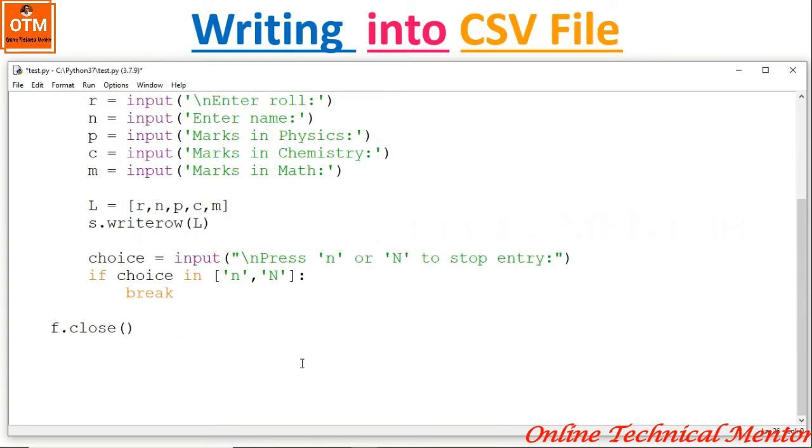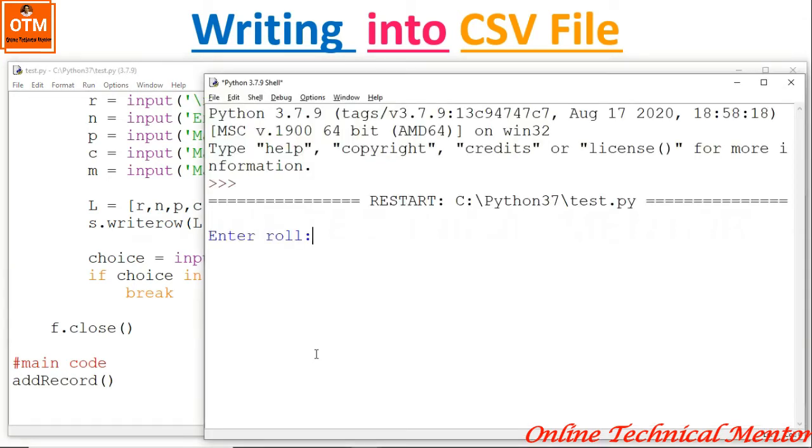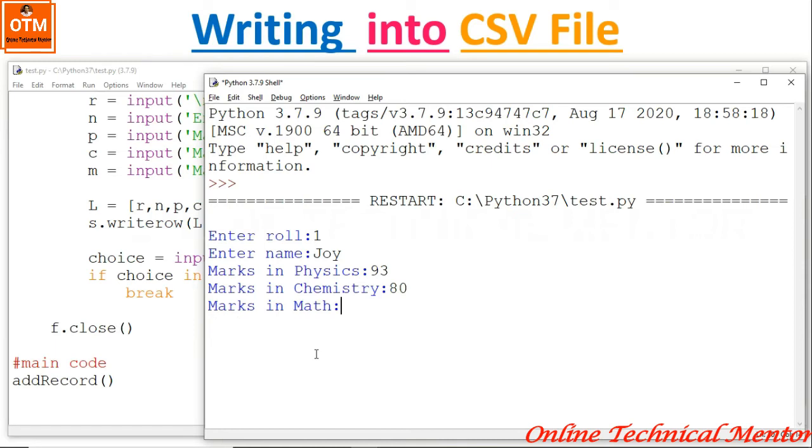Now suppose this is my main code, and within the main code let's call the above function add record. That's all. Now let's run the program. Look, it is asking for role. I'm giving 1. Then suppose name is Joy, and his physics mark is say 93, marks in chemistry 80, and marks in maths 98. Then it is asking for n or capital N to stop entry.